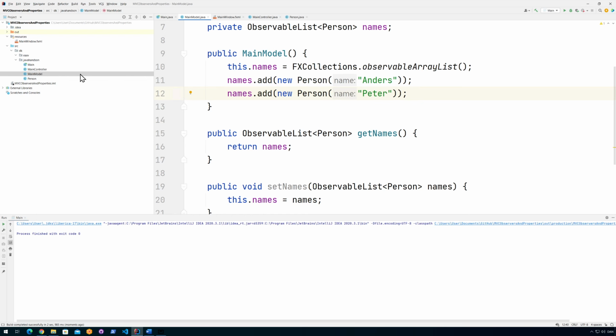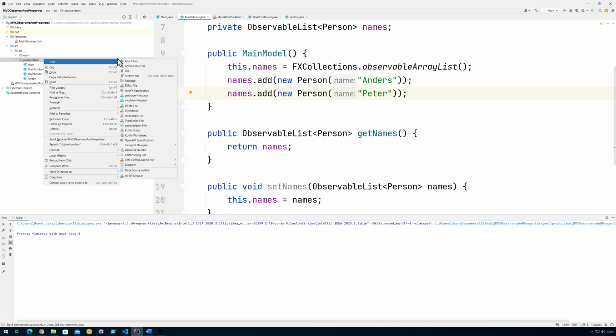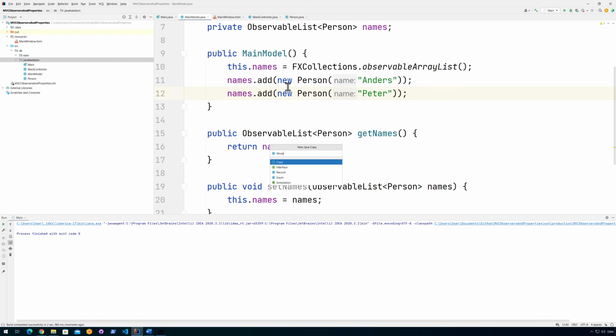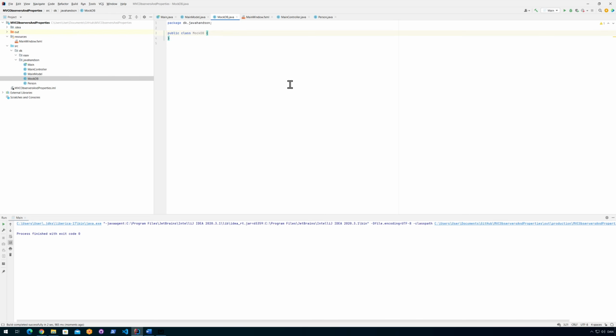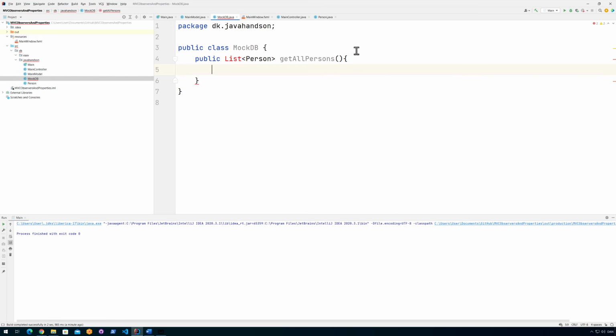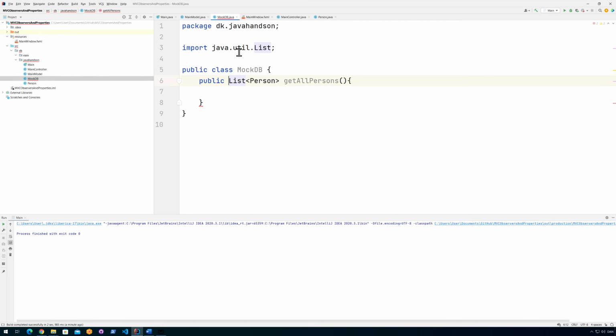We have something like a database. So let's just make, I'll call this mockDB, for a mock database. And I will then have something like a get all persons method. So I'm going to say public list of person and then getAllPersons. Let me just enhance that a bit like that. And I need to import that. That's java.util.List, the basic list interface.